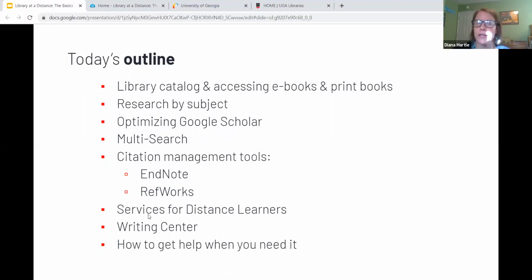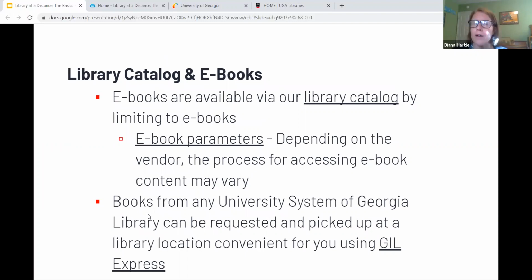So our library catalog is available from our homepage, and in that catalog we have access to print books as well as ebooks. So if you're at a distance and you're not able to come into one of our library locations, you can come into our catalog and limit by ebooks.